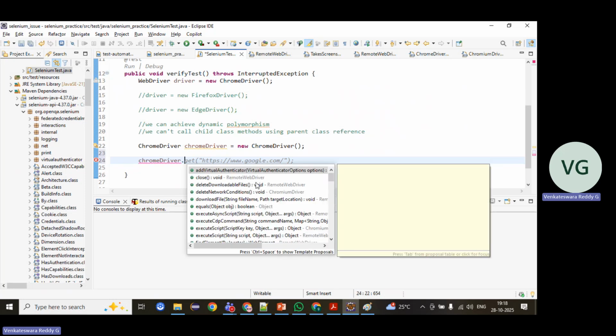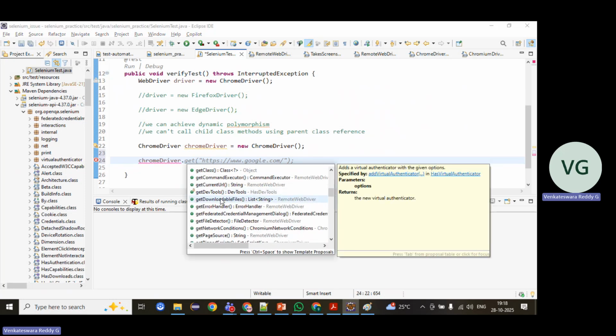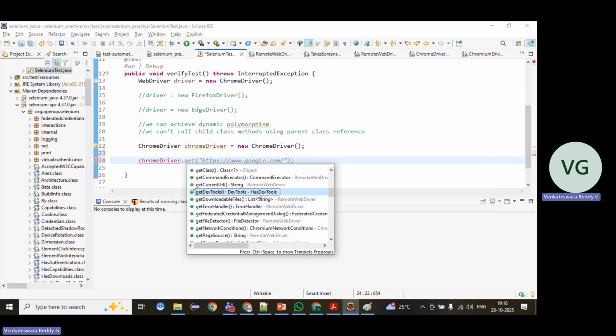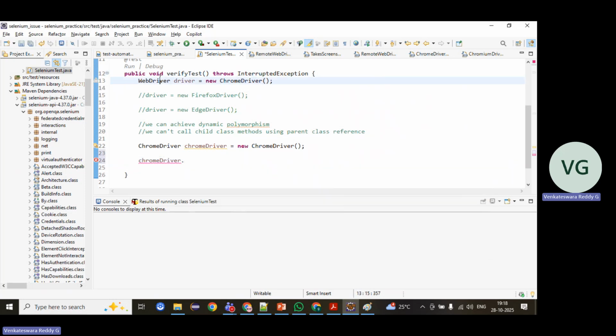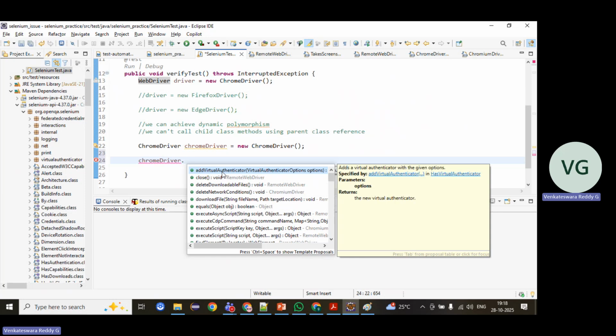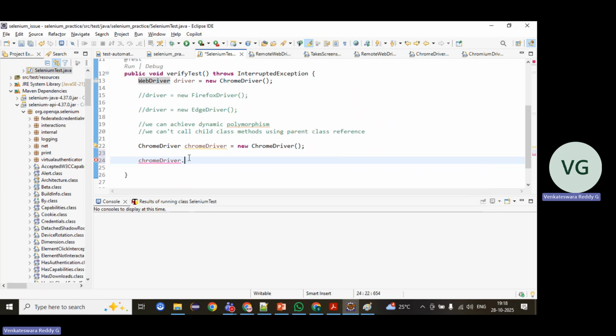If there are any child specific methods, we can call them, say get downloadable files, get DevTools. These are all ChromeDriver specific methods. They are not visible with only the WebDriver interface, which shows only the WebDriver methods. But here, WebDriver methods will be visible and ChromeDriver specific methods also will be visible. That is one advantage of it.